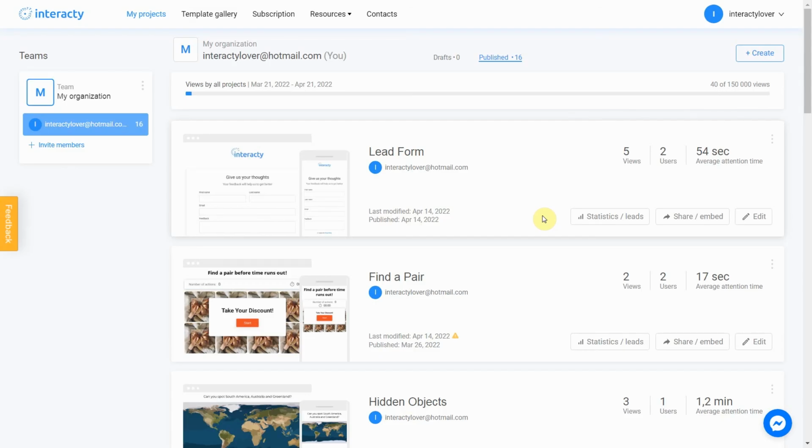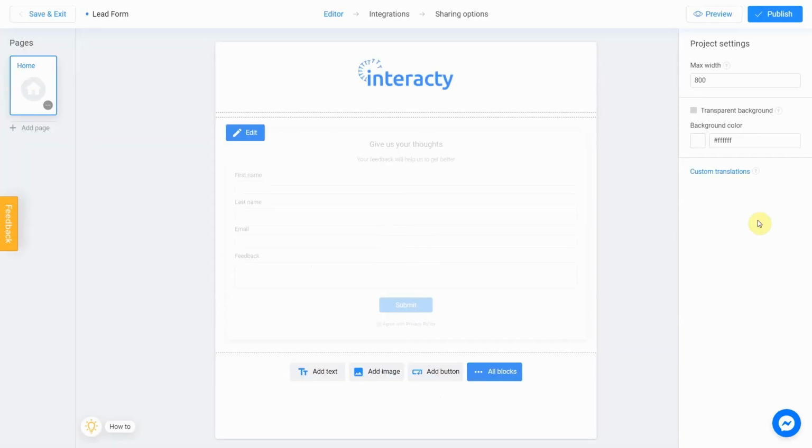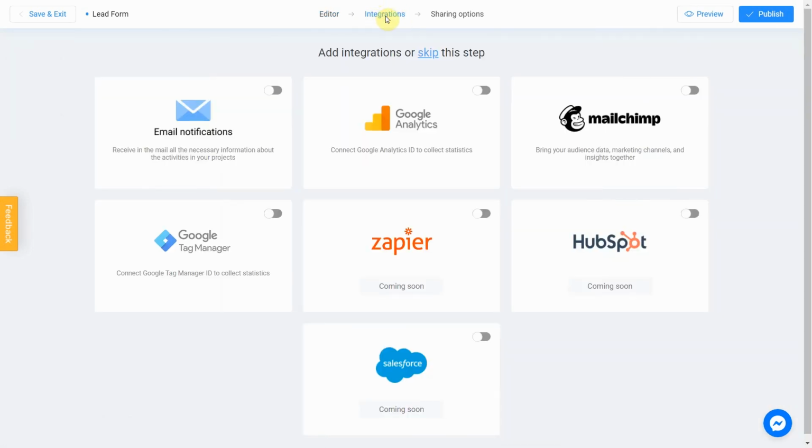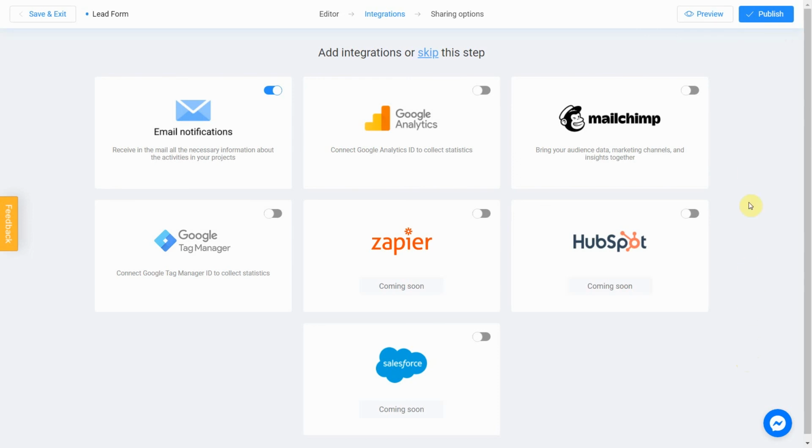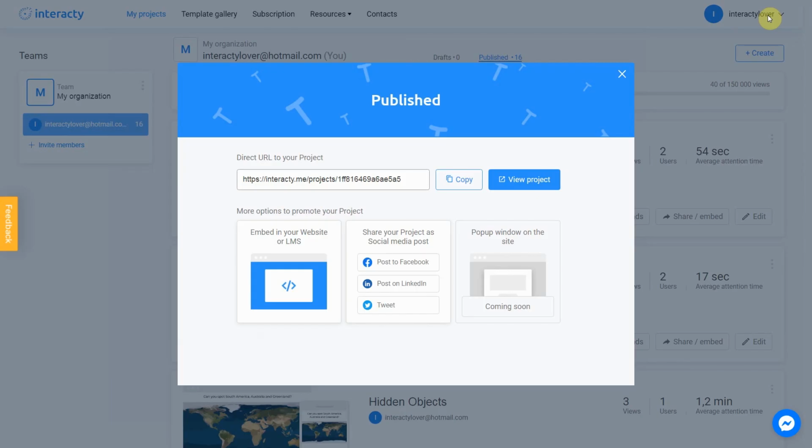You can also set email notifications for your Lead Form. You will get an email for new form responses, in this case. To do this on your published project, click on the Edit button next to your project. Go to the Integrations tab. Turn on Email Notifications and enter your email. After that, click Save. To save your changes, click on the Publish button. It's done. From now on, when you get new information in your lead, you will see a new message in your inbox.